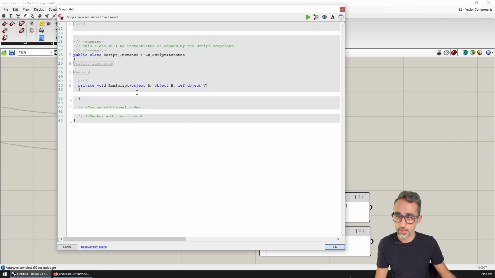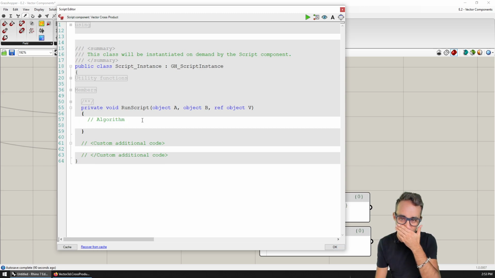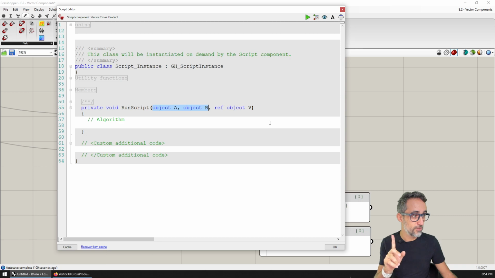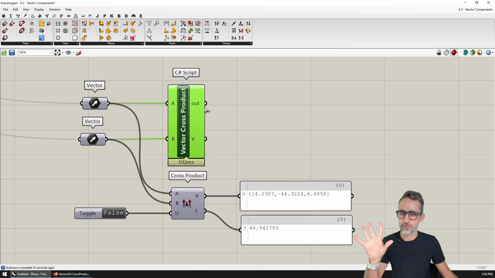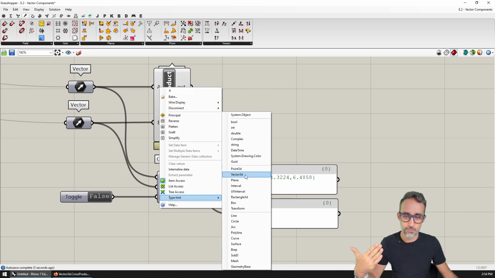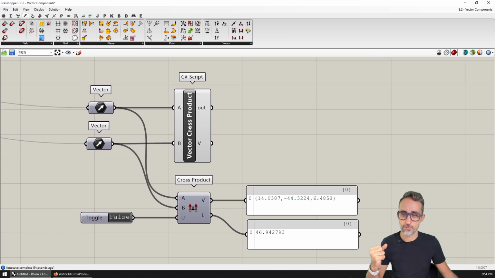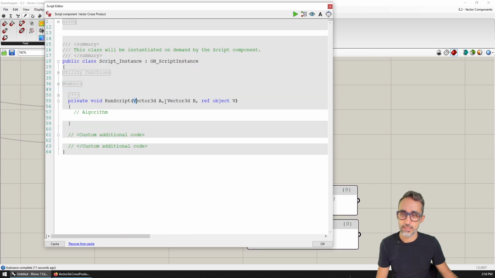I'm going to write the algorithm, and then I might be tempted. Oh, I forgot. Can you see how the inputs are object and object? This is because I forgot to type them. Remember, I forget this all the time, and you'll probably forget it too, before you get a bit more practice. So A is a Vector3d and B is also a Vector3d. Now I double click again and this is working well. Remember, you have to exit the code editor to change the types and then come back in.